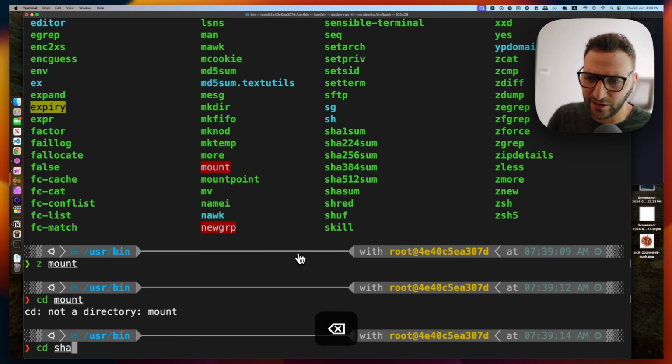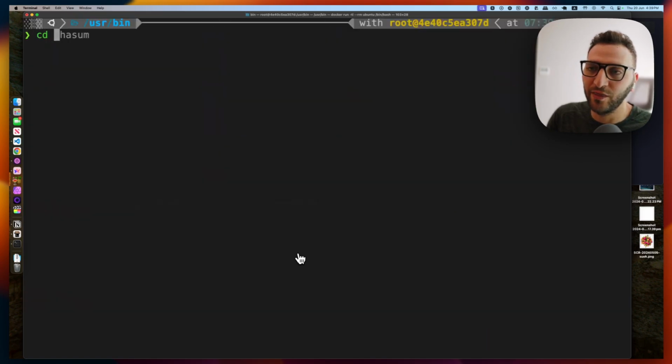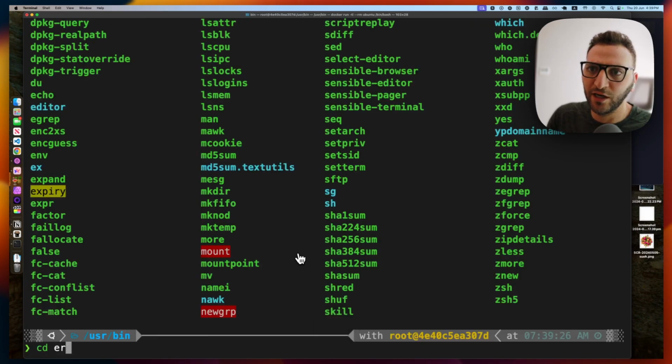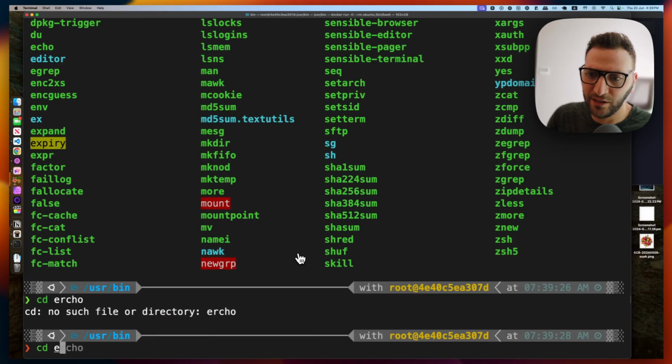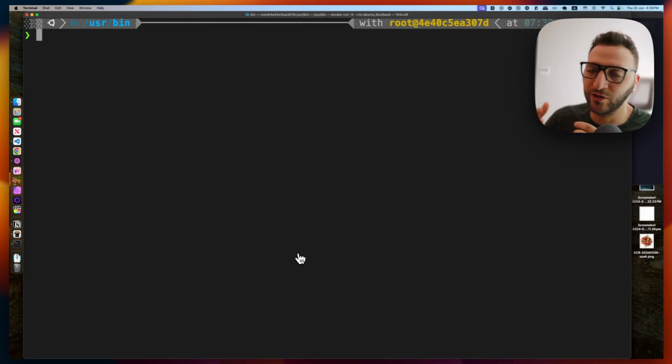Actually, exploring this, I don't really work with Linux that much, so I don't know what's happening here. cd, are these folders? I actually don't know. Anyway, so basically, this is how you can change your terminal from being an ugly, terrible terminal to being a slightly better terminal in this case.